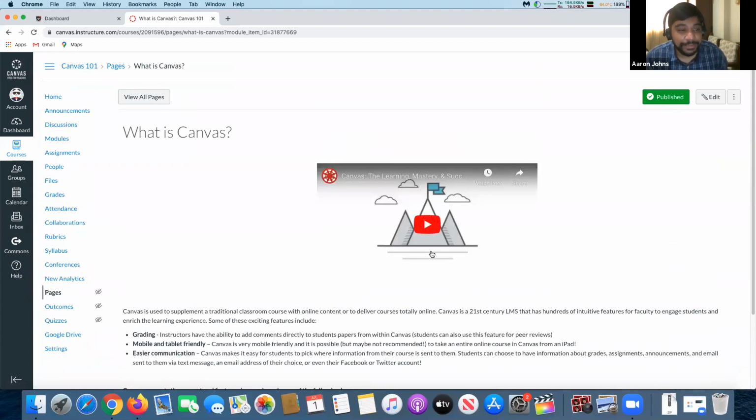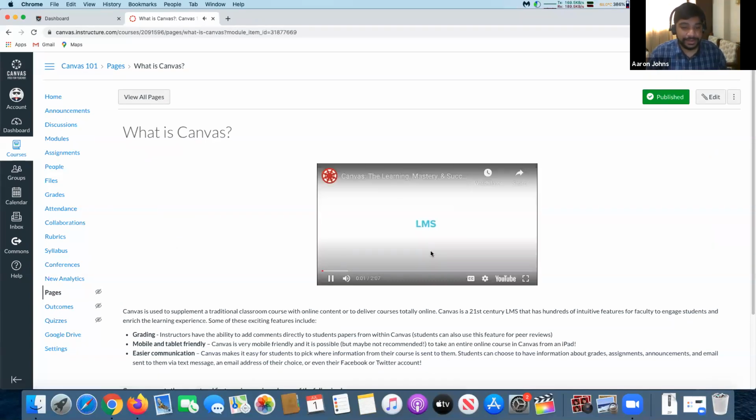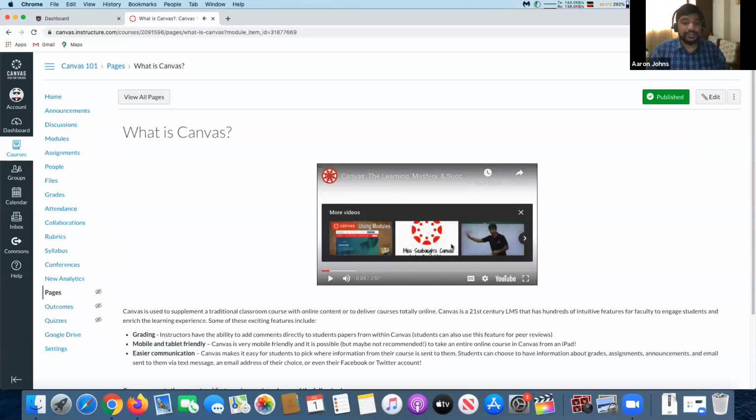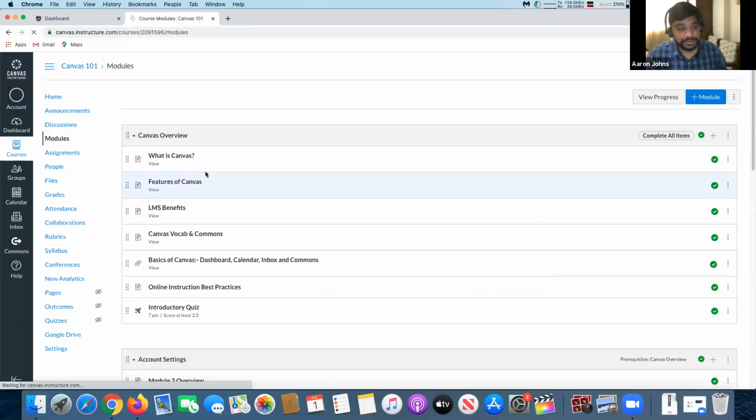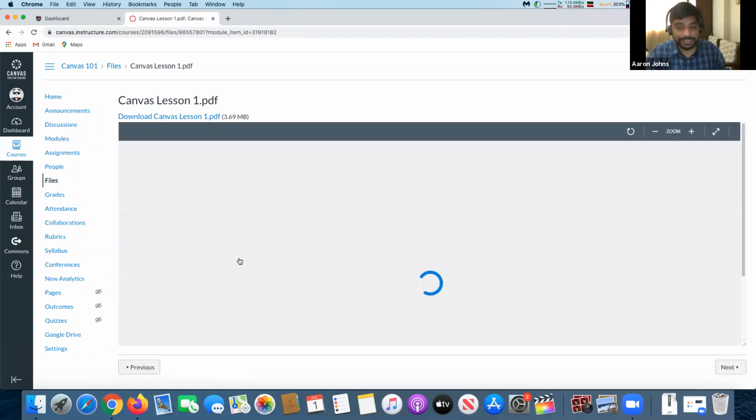And you can even embed YouTube videos within that page itself. As you can see, if you hit the play button, a YouTube video plays. So you can actually embed a lot of videos within a page. But now let's say we don't want a video. Then you can embed a PDF. So when you tap on a PDF, as you can see, a PDF opens over here.